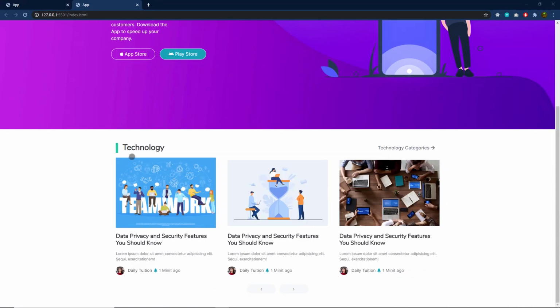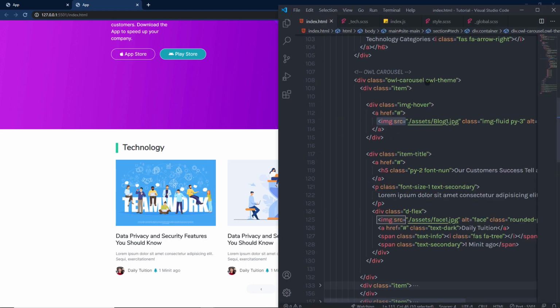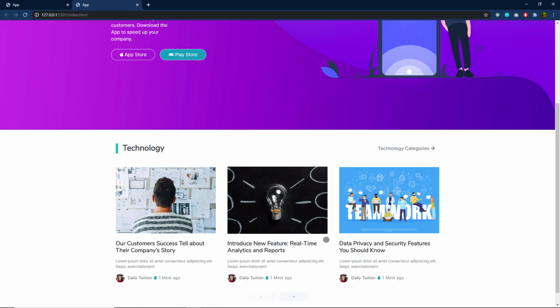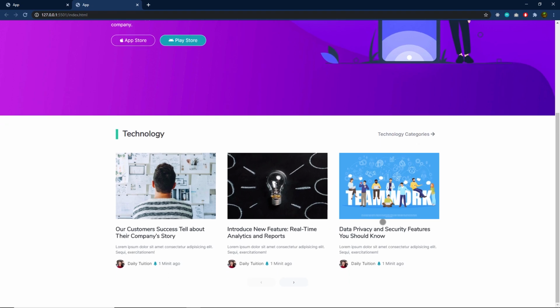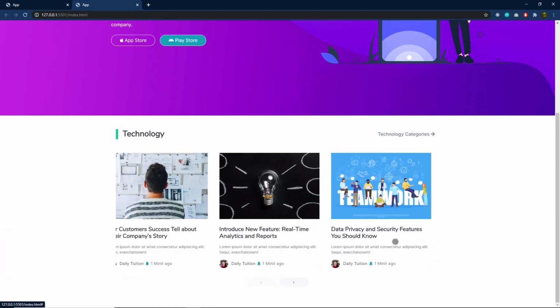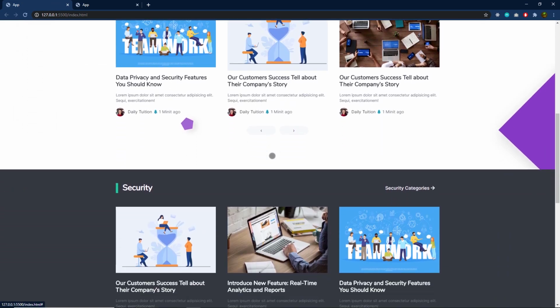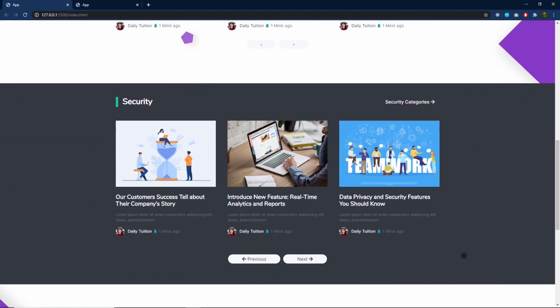Now, just at the last, I want to add some space between this title and this item. So I'm going to just go back to my index file, and here to this oval carousel, I'm going to specify padding y4. When I save the changes, I'm going to have some space between this title and these oval items. So now you can notice the technology section of this website is now completely ready. So I hope you understand how to create oval carousel in your website and style different sections of this oval carousel. Now in the next section, I'm going to show you how to create this beautiful security section of this website. So let's see how to create this security section.